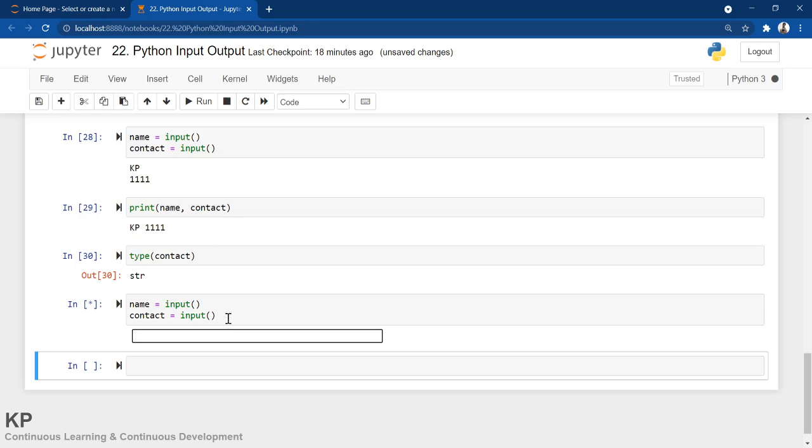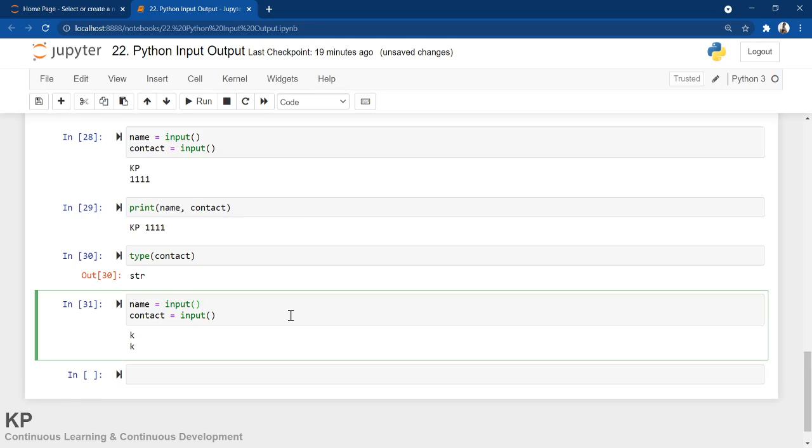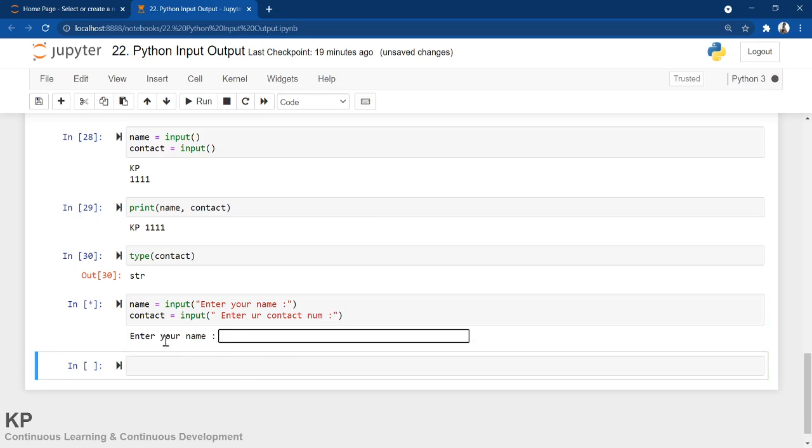Okay, so I can put here inside double quotes, enter your name, then here I can just put enter your contact number. Okay, now if I execute, you can see it is asking enter your name and giving a box.